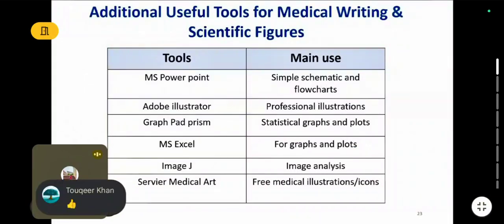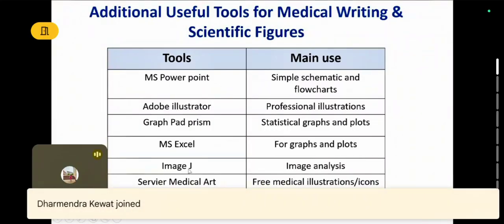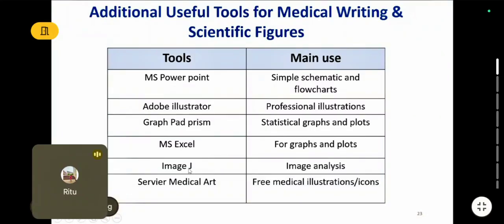So these are some additional tools which are free to use, like MS PowerPoint, where there are many icons. Adobe Illustrator, some parts are free, some parts are paid. Then GraphPad is mostly for research articles. It is used to create different types of graphs, and it has different options for analysis also. Microsoft Excel, you can create basic graphs. ImageJ is for image analysis of histopathological slides or any Western blot figure. You can use it. And lastly, this is, I think, very important for us.